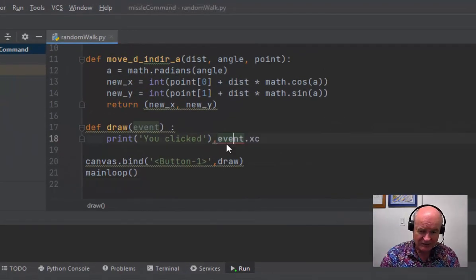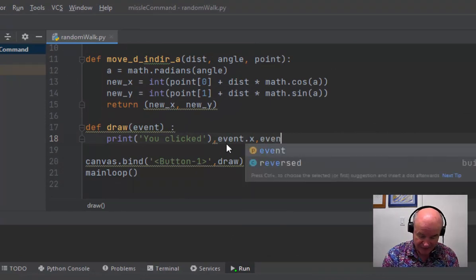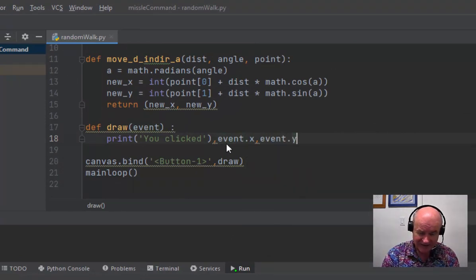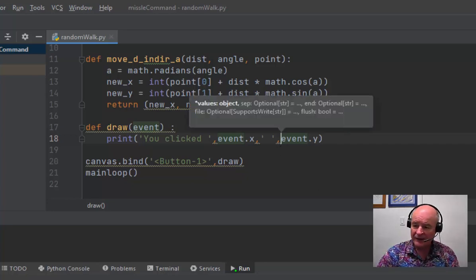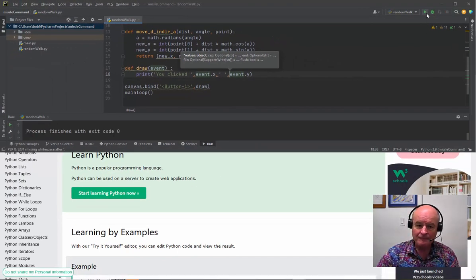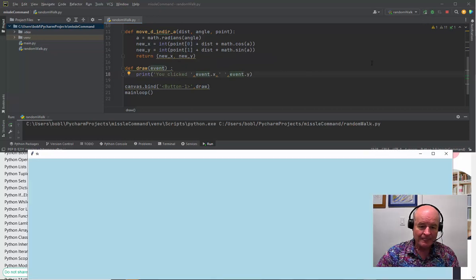Now it turns out event X and event Y. And what will happen now, take out this parentheses. So I'm going to print I clicked, space, event X, space, event Y. And when I run this program, from the event where I click, it gets passed as a variable into this function, and I can get the X and the Y coordinates.